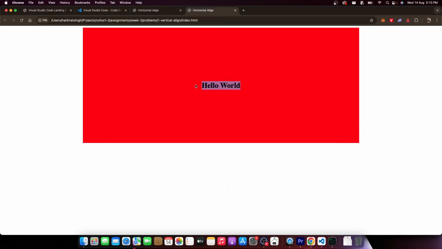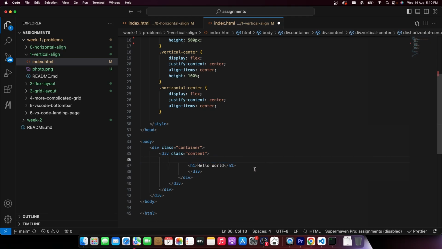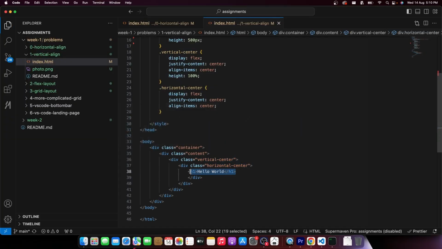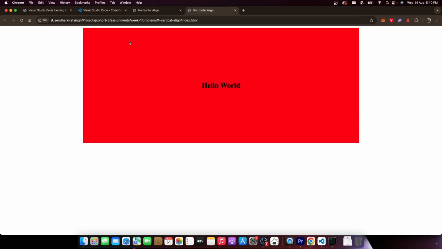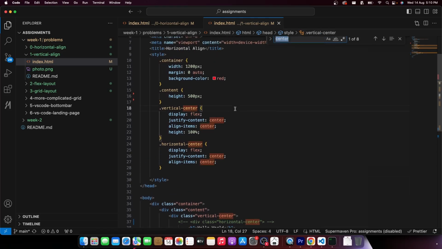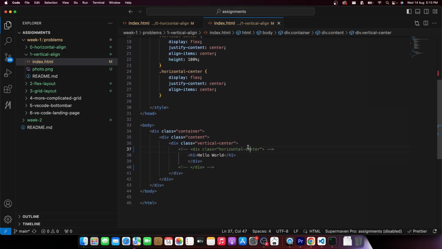It is vertically aligned. It is horizontally aligned. Why? Because inside content, this is what we had earlier, right? And the problem with this was this hello world was left aligned. What I'm doing is wrapping this hello world first inside a div that vertically aligns everything, then inside a div that horizontally aligns everything. If I remove this one, then you will see it is only vertically aligned. It is still horizontally aligned, surprisingly. We'll debug why that is. Vertical center, if I remove this, then it's not.